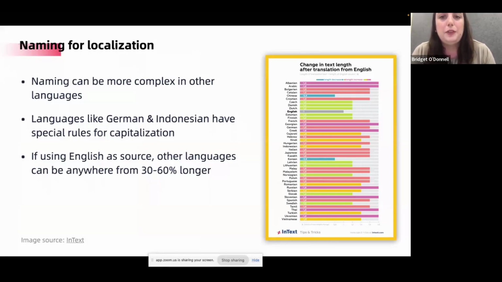And also, for those of you working in localization, if English is your source, you have to consider that other languages can be anywhere from 30 to 60% longer. And so this is a chart that we like to use a lot at AliExpress to show our stakeholders: when you allot space to content in your design, consider all the other languages and how the length might increase. And consider that not just for your product name, but also other elements of your app as well. So that's something really important to consider.